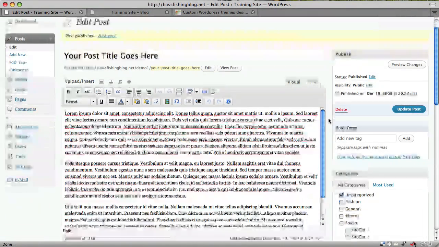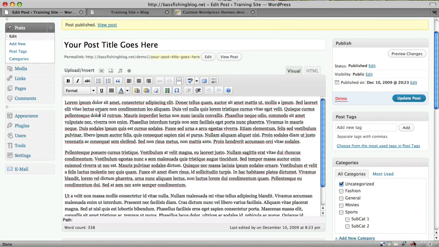We come back to the editor and let's say we want to make something bold. We simply highlight it and click bold. If I want to make something italics, I highlight it and italicize. If I decide I don't like it, I can highlight it again, click italics again, and I've undone my italicizing.